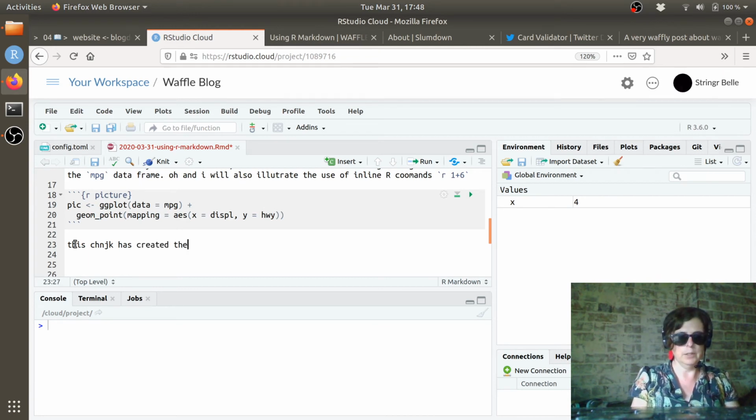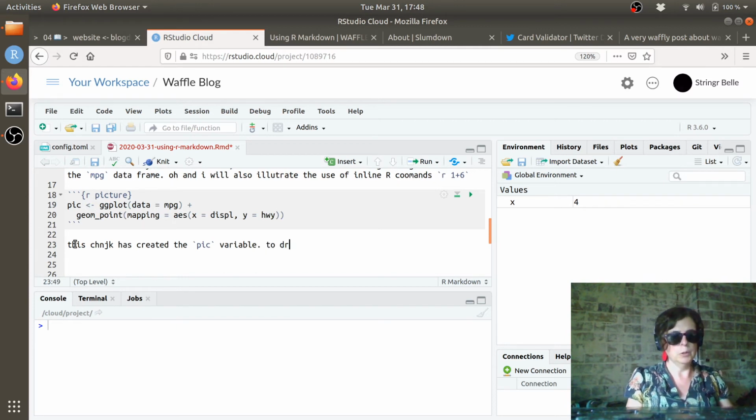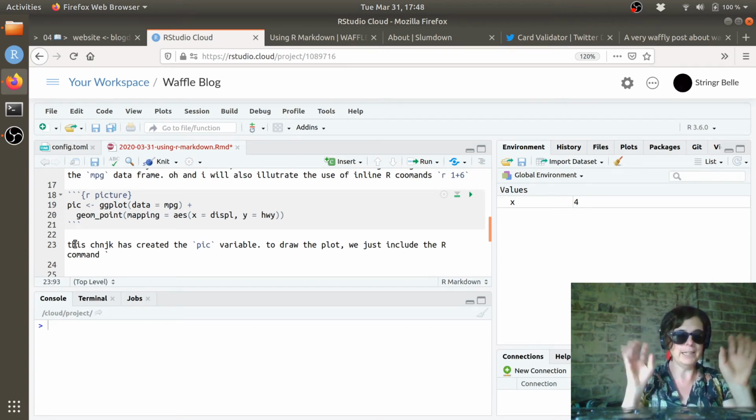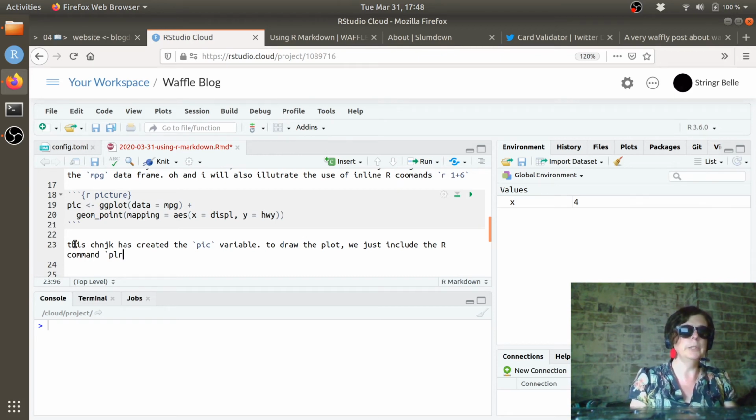Created the pick variable to draw the plot. We just include the R command. This makes me feel really incompetent, the fact that I can't type. I'm not the world's greatest typist, but I swear I'm not as bad as this makes me look. So we'll just say print pick. Okay, we get to there.